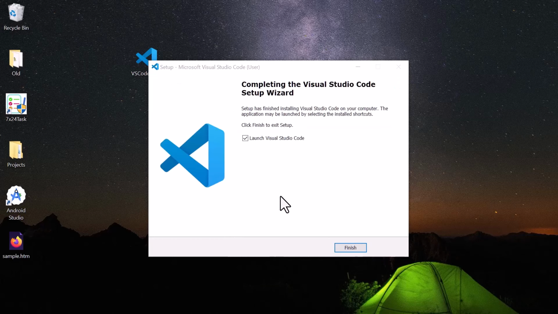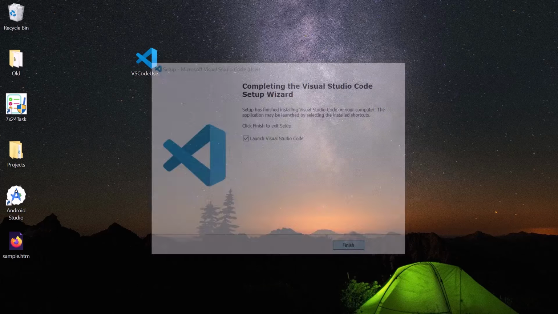Okay, the installation process has been finished and in the last window you can select Launch Visual Studio Code so it opens the Visual Studio Code for you, or uncheck this and click Finish. I prefer to open the VS Code.